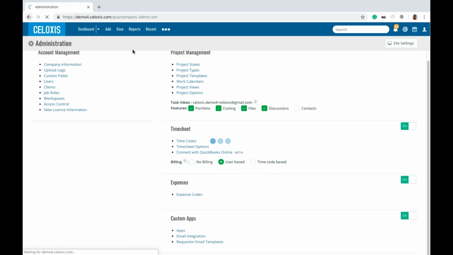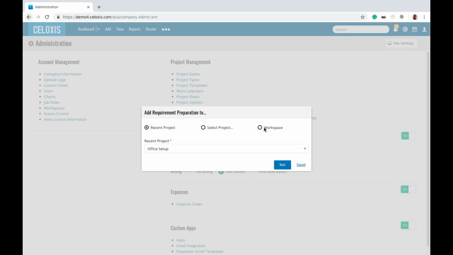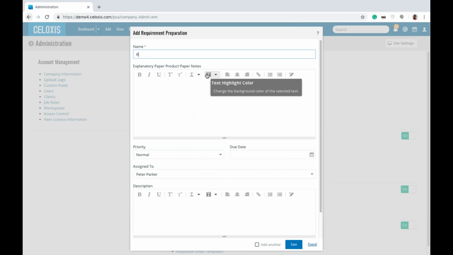you can now initiate an instance of this workflow or this request from the add and the requirement preparation. You can do this per project also, or it can be done for every department. Let's call it requirement.